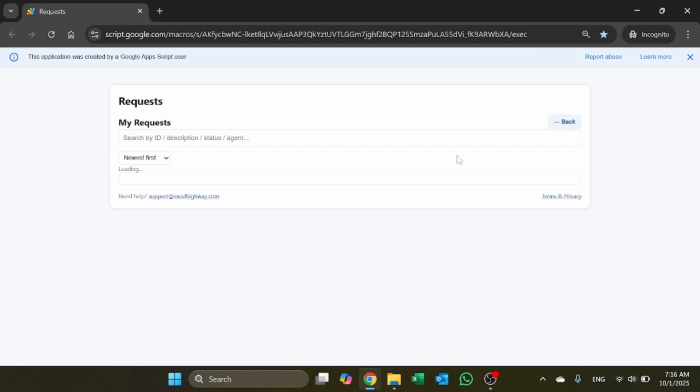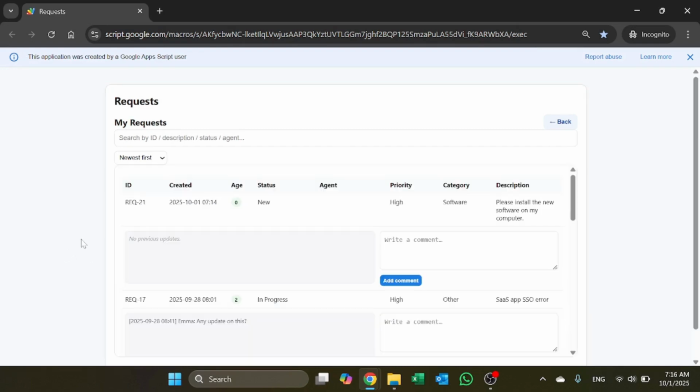Now let's go over to my requests. My requests will show me all the requests that I previously created under my email. We're going to see the new request that I created now, 21. Please install the new software, and you can see all the information: when it was created, the age in days, the status, the agent assigned, everything.